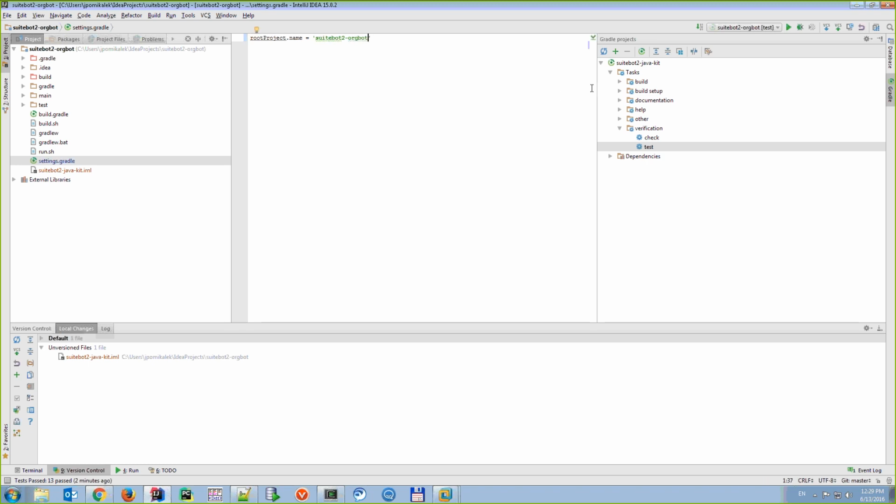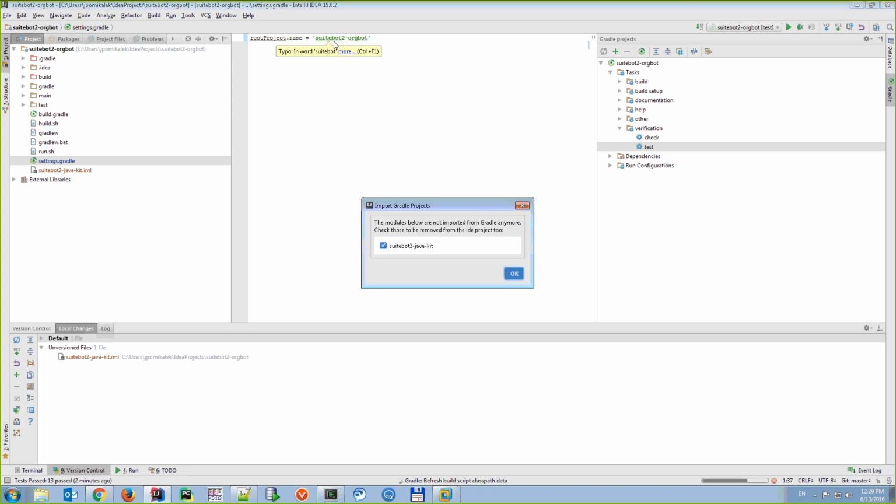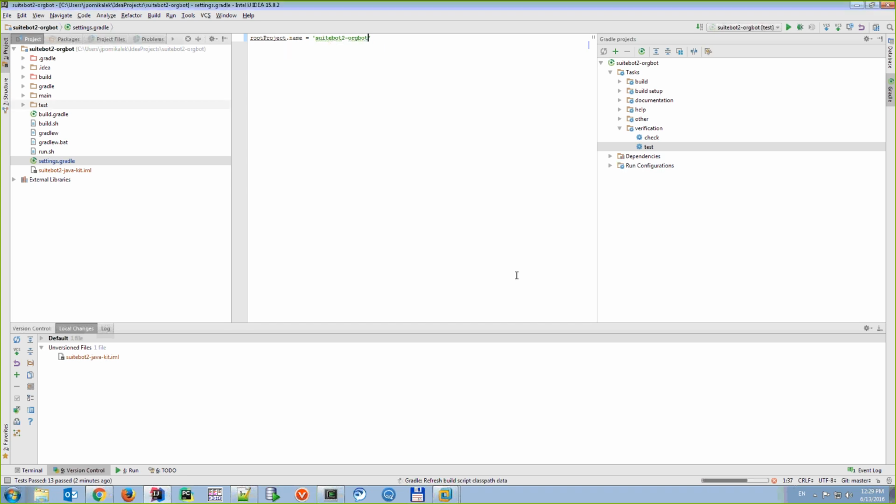And now we'll want to click this button again to make these changes take effect. Click OK.